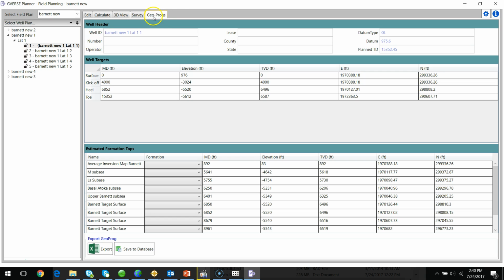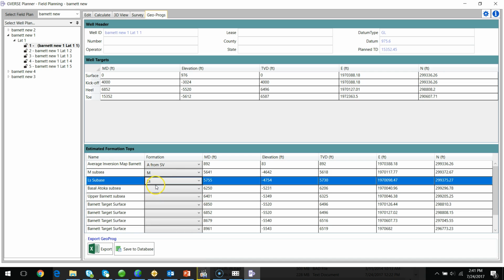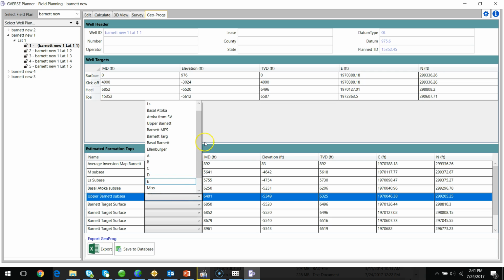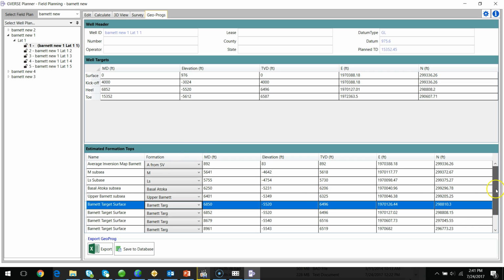Go back into Well Planner and you'll notice that the Geoprog tab activates. Go ahead and start selecting your surfaces. So I'm going to associate these surfaces to the actual isomaps. And I have LS, Basal Atoka, Upper Barnett, and finally my Barnett target surface. Right there. Perfect.